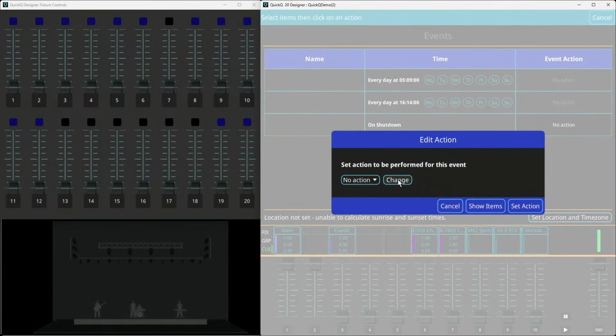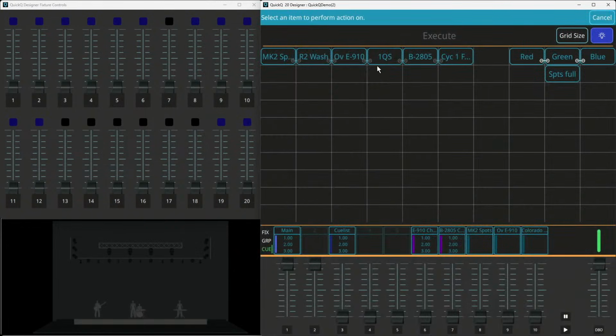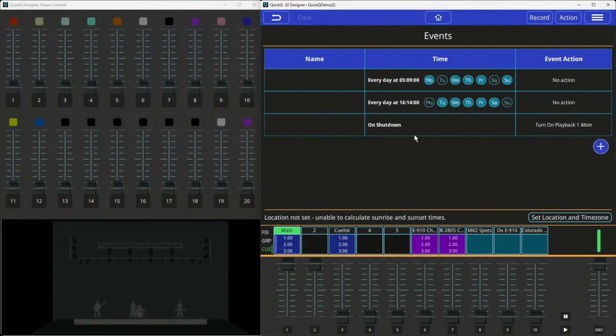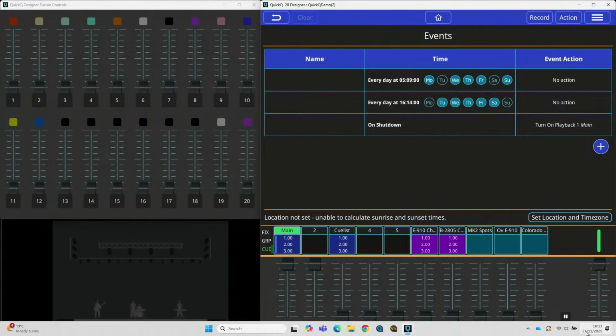Now, you can see the edit action here where I can choose what it's doing. So I could say actually turn on, and I could choose to turn on that playback there, set the action, and you can see on shutdown it's going to turn on playback 1 main. This one that happened at 16:14, we're not quite there yet.